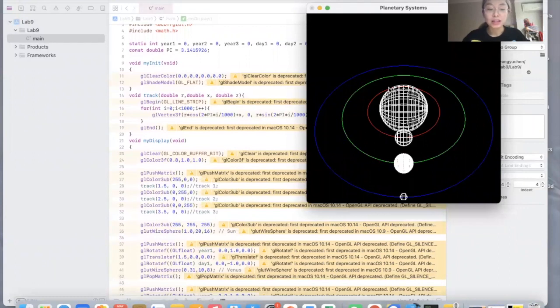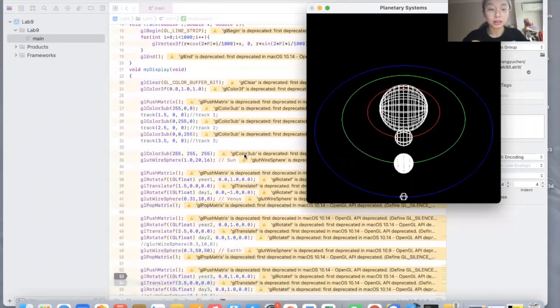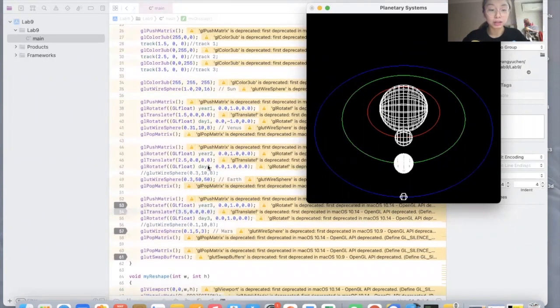Then I modified the parameters of the glue wire sphere here. The first parameter is radius. The larger the radius is, the larger the sphere is. And the second and third parameters are the slices and stacks, which stand for the horizontal and the vertical lines, as you can see here, respectively.